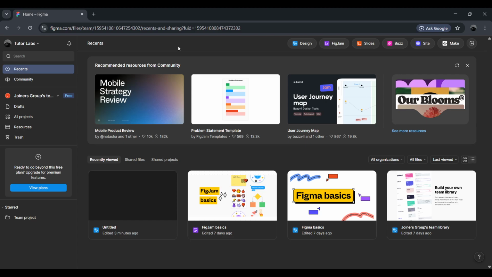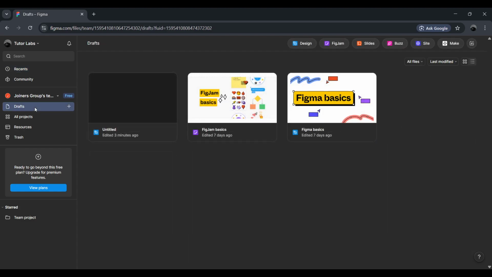Now, look over to the left sidebar of your screen. You'll see several options listed there, and what you're looking for is the section labeled Drafts. Click on Drafts. This is your personal space within Figma where all your individual work and files are stored before you move them into specific teams or projects. It's essentially your workspace for experimenting and creating without any organizational constraints.